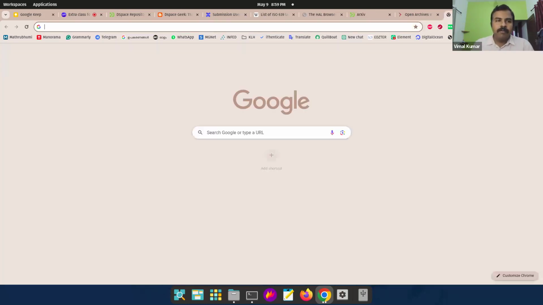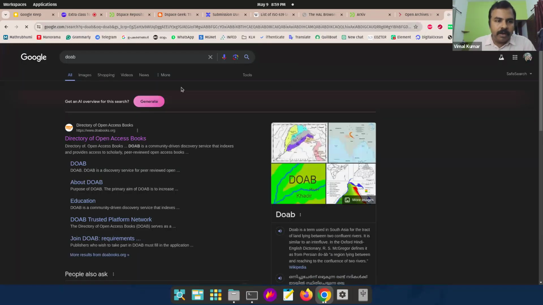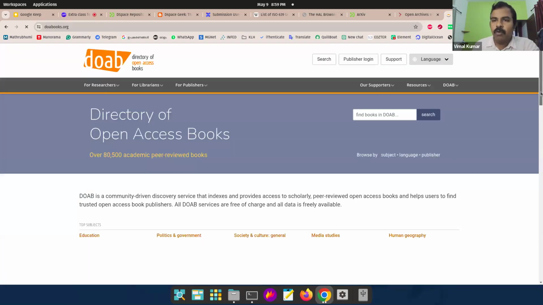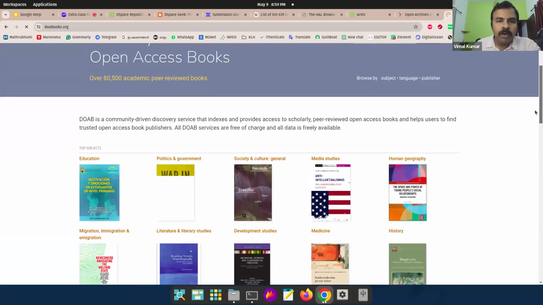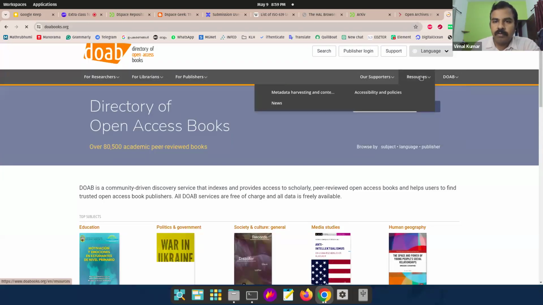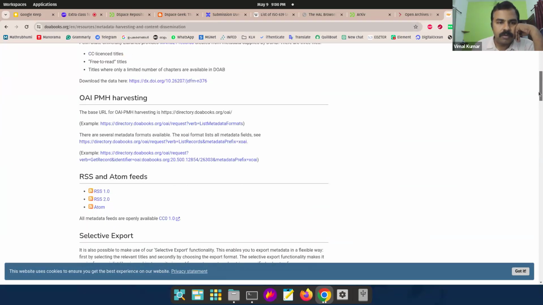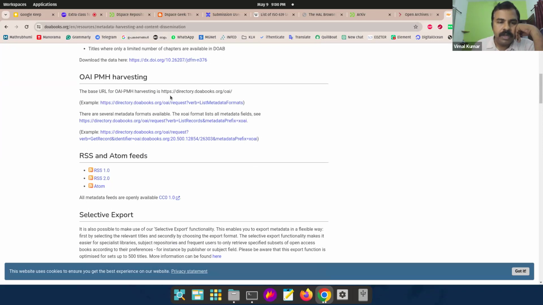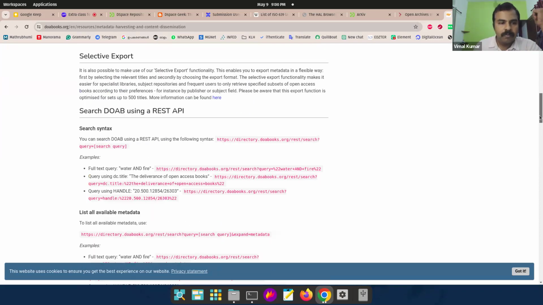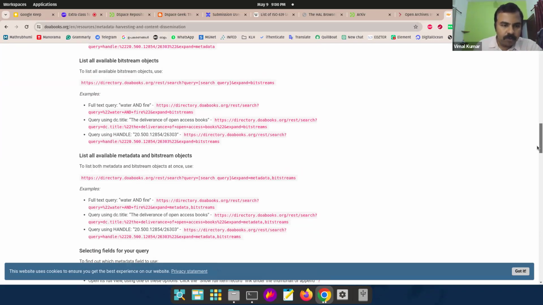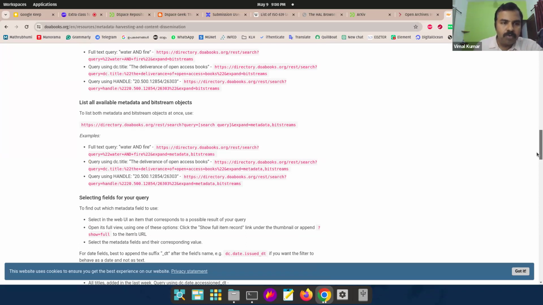Anyway, you try harvesting books from DOAB yourself later. Okay, Directory of Open Access Books. They give the instructions on how to harvest into your DSpace resources, metadata harvesting, and the content. See here. They give the details. You can harvest yourself. And the sets details are also available. For example, for a particular topic you can download books.